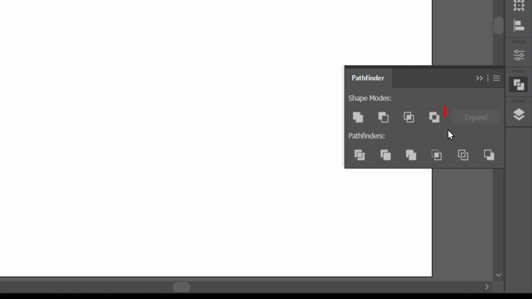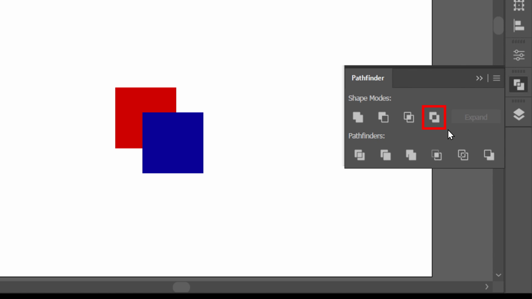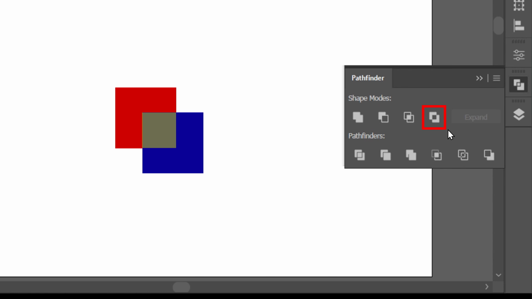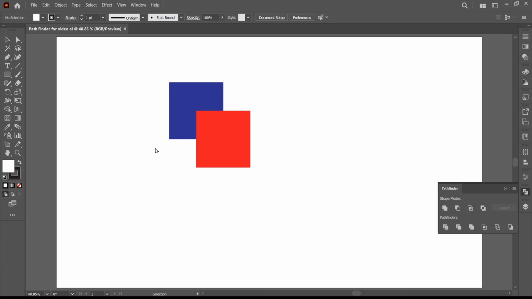The fourth and final option under shape modes is Exclude. As the name suggests, Exclude works almost opposite to Intersect. With Intersect, Illustrator keeps only the area where the objects overlap. But with Exclude, Illustrator removes the overlapping area and keeps the parts that do not overlap. So in our example, we have two rectangles with a small area where they overlap. Let's select both objects and click on Exclude. As you can see, the overlapping area has been removed, while the non-overlapping areas remain.